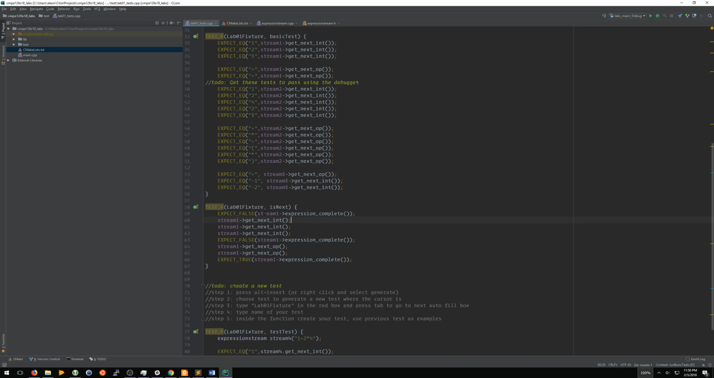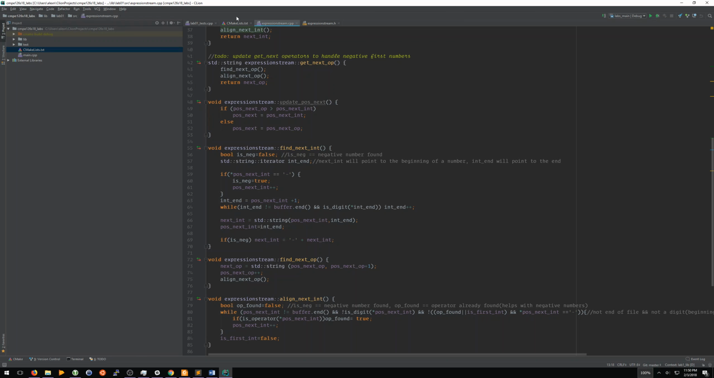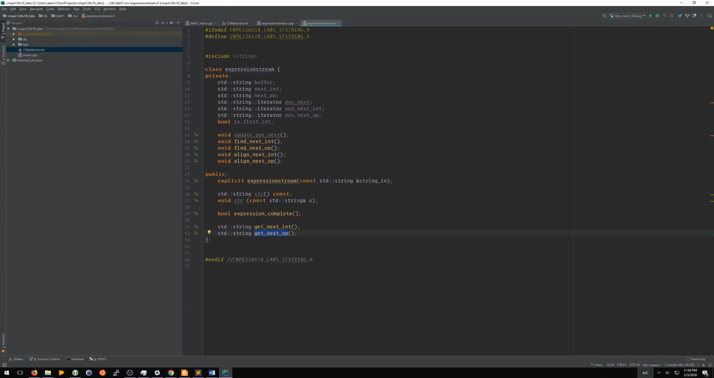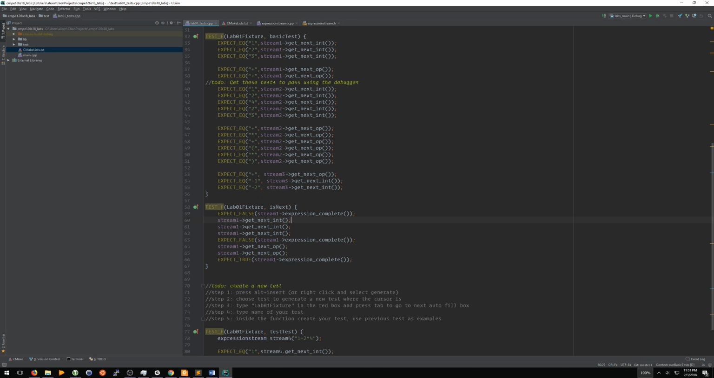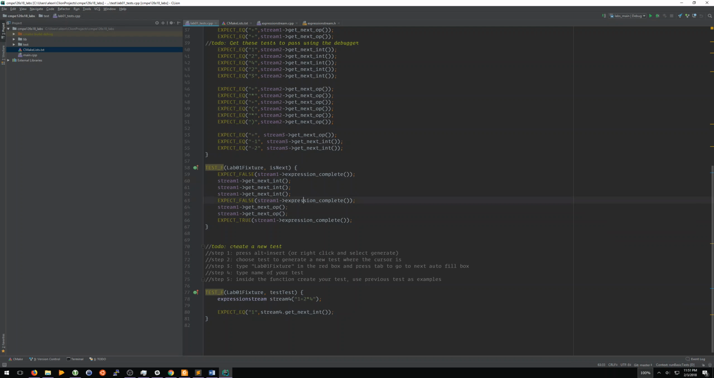So this is testing if the expression is complete. We can look up here at this expression complete function. Another thing we can do while we're using CLion is jump directly to where these are getting declared. We can go here, we can go to find usages.